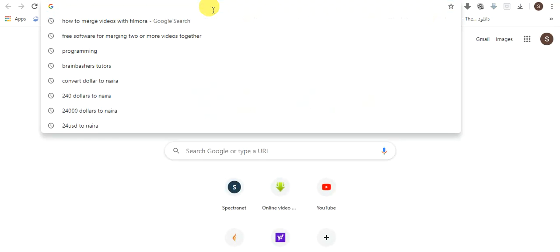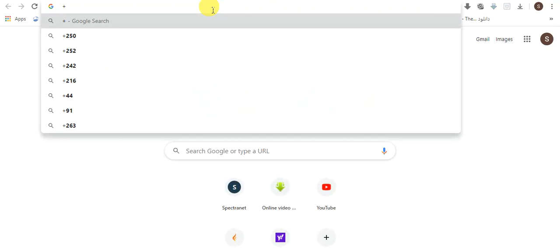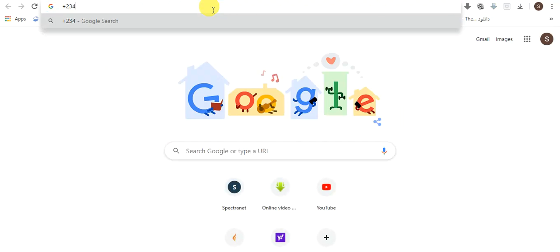Let me just show you something like this. Just type in this. Where is my plus here? Plus 234, then 70. Instead of putting 08, you understand, then put in the other numbers. Do you understand what I'm trying to say? Good. That is how to put the phone numbers there. I made a mistake in that one I just did right now. So this is how to do it.